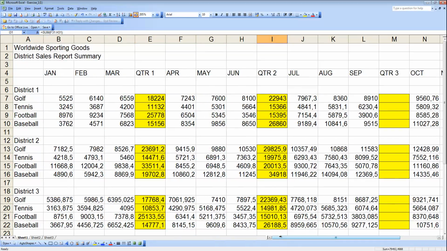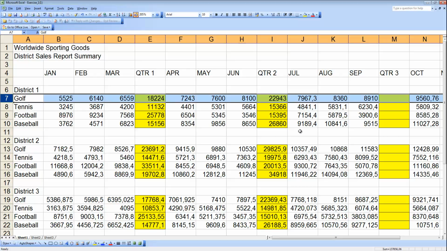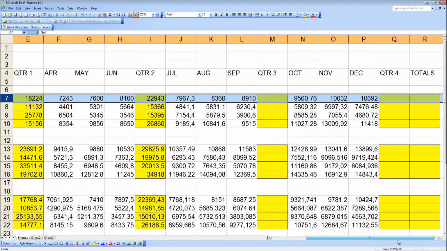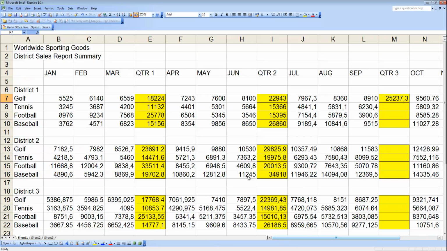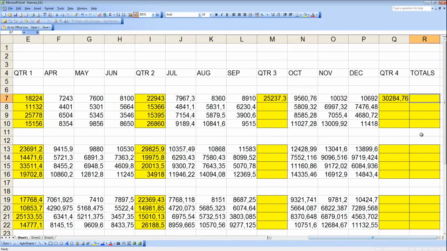Let's complete the first row, which is golf. Let's complete the whole year. So in quarter 3 it's going to be auto sum, and here auto sum. Now the total for golf for this row for the whole year is going to be, let's add quarter 1, quarter 2, quarter 3, and quarter 4.